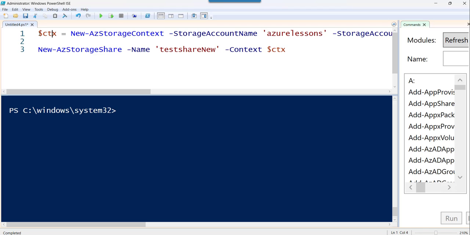Okay, so basically this is the storage context, guys, that we need to pass along with this New-AzStorageShare. This is the main command that we have to use here to create the file storage. Along with that, we need to pass the name of the file share. I'm saying it is testshare-new. This is the name for my file share, and this is the storage context I need to pass. This is compulsory. You have to pass these two parameters along with New-AzStorageShare.